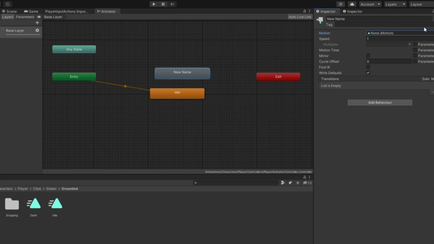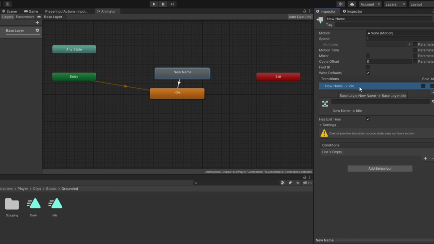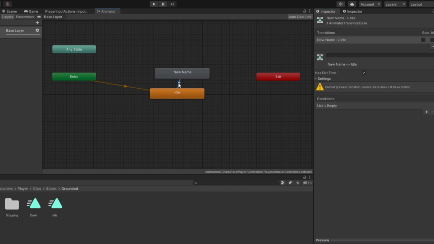To add a transition to another state, simply right-click on the state we want to transition from and choose Make Transition. Then left-click on the state we want to transition to. This will create a transition from one state to another. We can see all of the transitions from the selected state to other states on the transition field, or we can click a specific transition line.